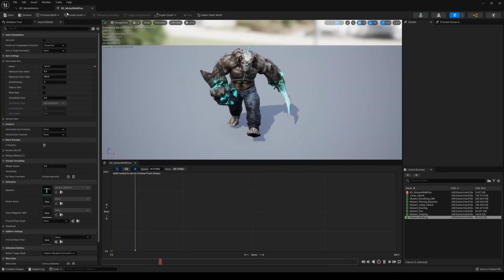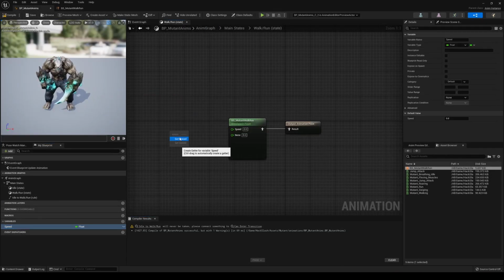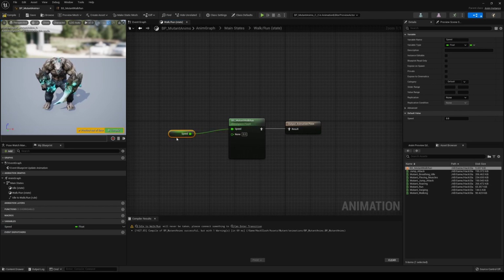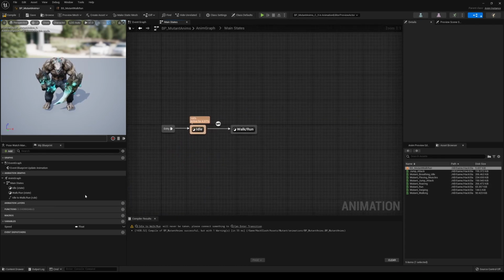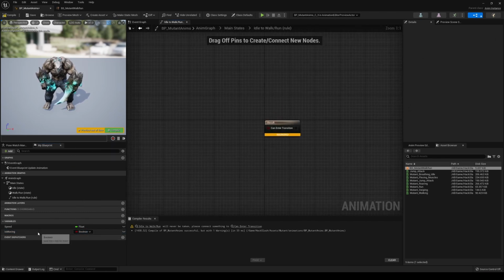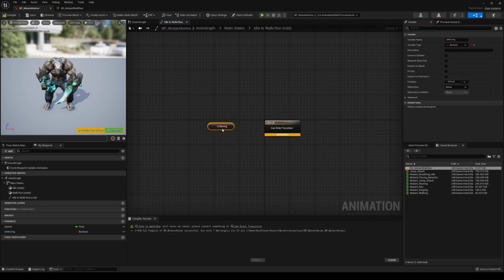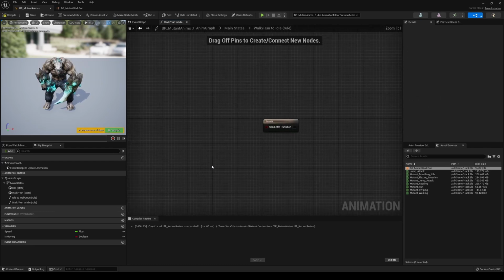Should be good. And now if we go back into this walk run state, we can take speed and just feed it right on into here. Now the rest of this is just going to be the same as the enemy. We're going to also create an is moving boolean. Sure that's a boolean, and we're going to set up our transitions the same way. So if is moving is true, then we'll go into our blend space, and if not, then we'll go back to idle.